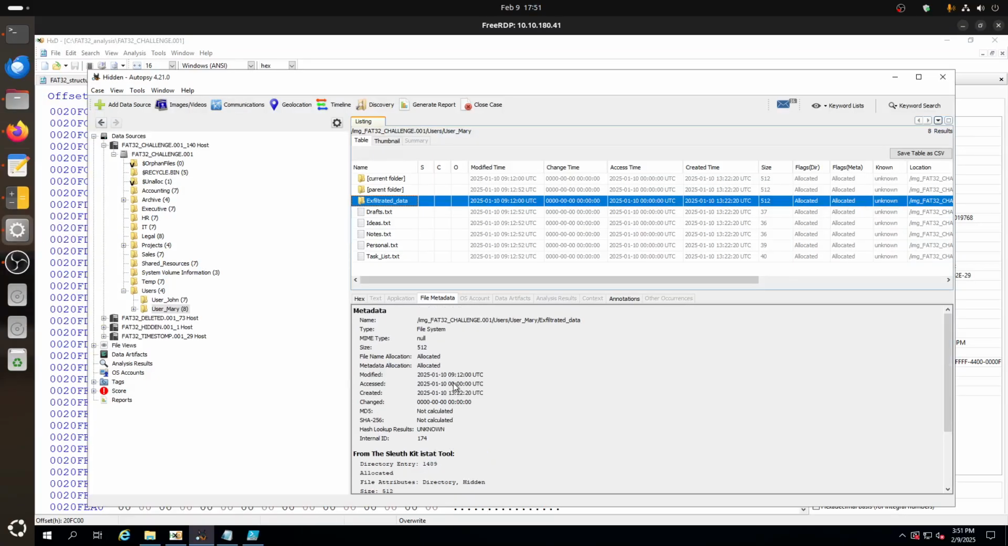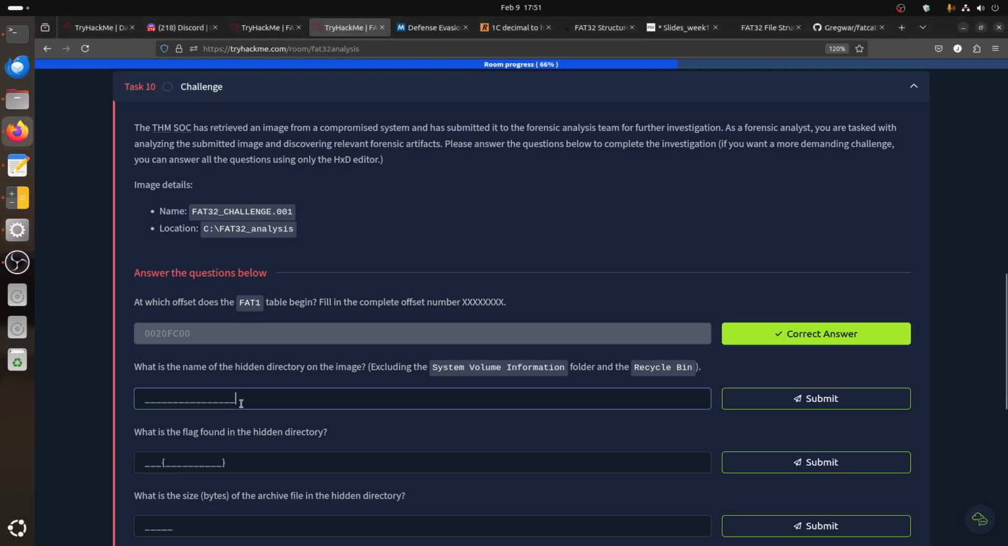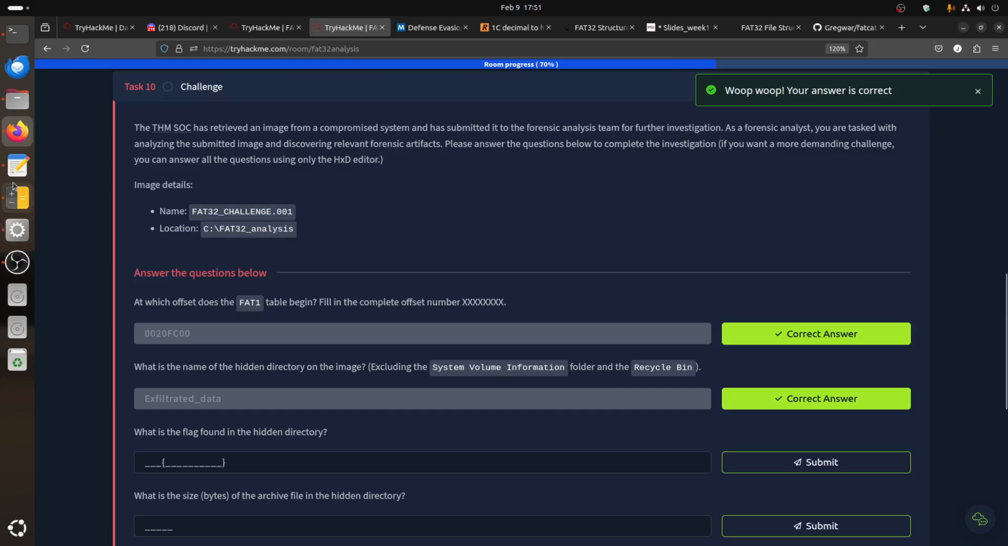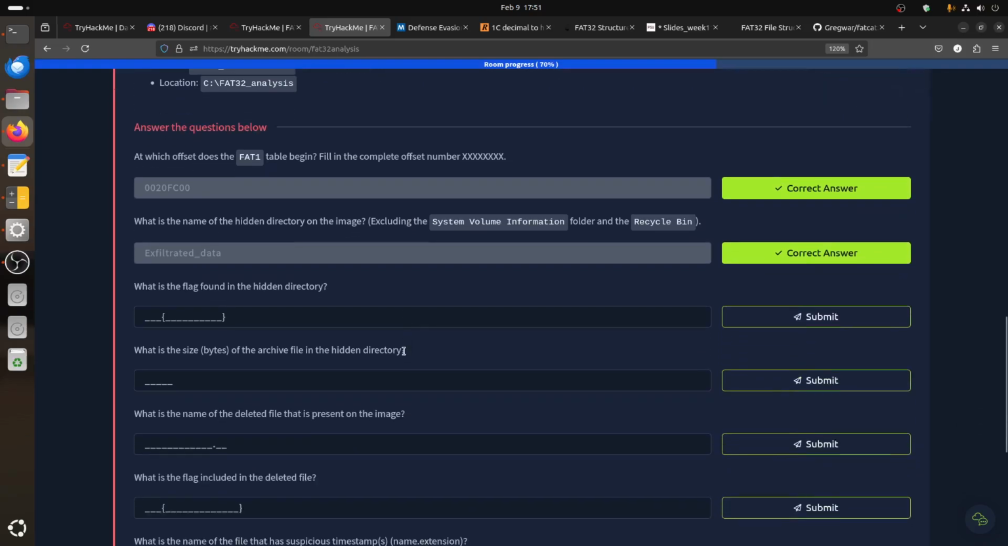Can we copy or must we type now? Exfiltrated data. Control C. Guys, we're cheating. That's not fair. Let's finish it, guys, and then if I'm not tired, we'll do the manual way. But let's not. What is the flag found in the hidden directory?